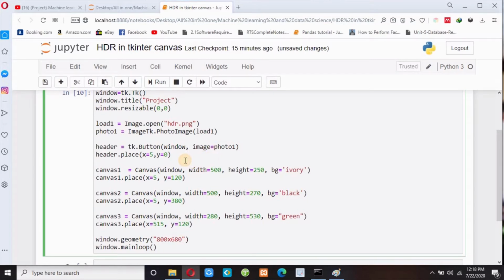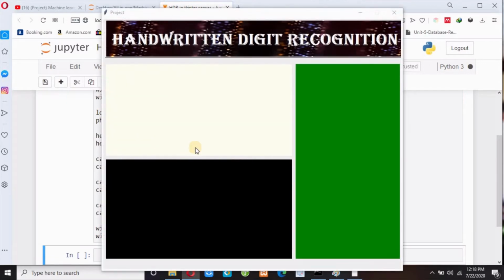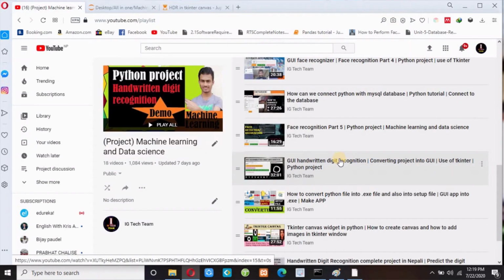and if I execute this, you can see here this is my image inside the button, and I have already cropped this image to this button size, so I don't need to mention width and height here. So this is my image, and now I need to create a label and buttons here, but I have already created this. I hope you have watched my previous video of handwritten digit recognition.